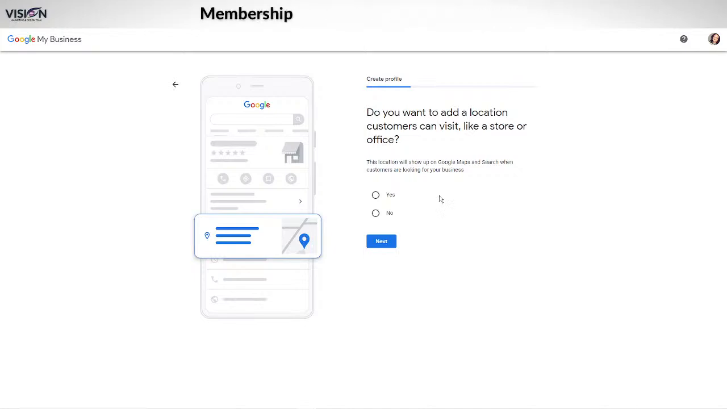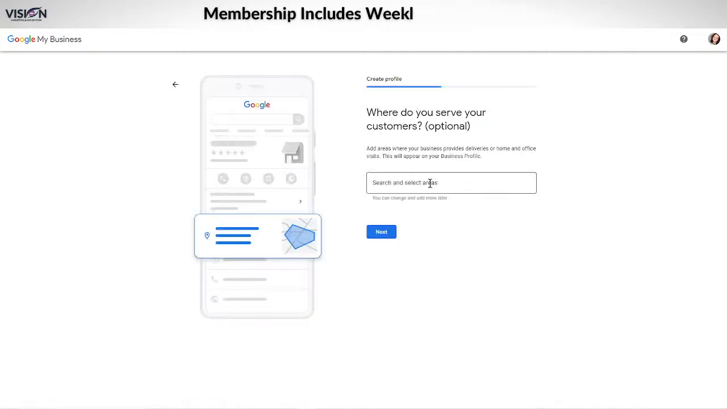So you may want to choose to put your home address, but it does have to be a real address. So again, it's just something that you need to consider. So do you want to add a location that the customers can visit? I'm going to say no, because I technically don't want them to visit me. So I'm going to click no and next.